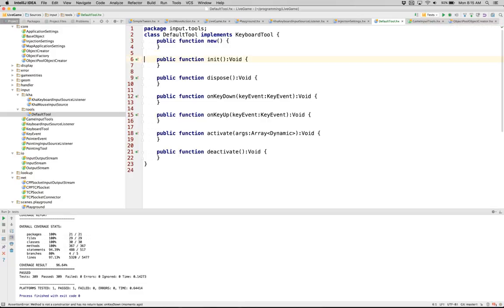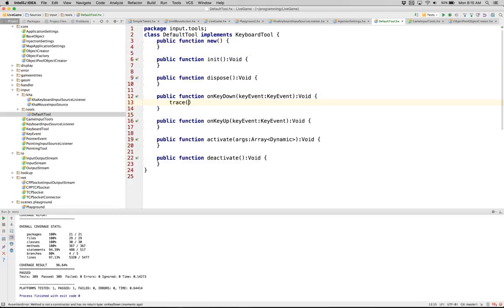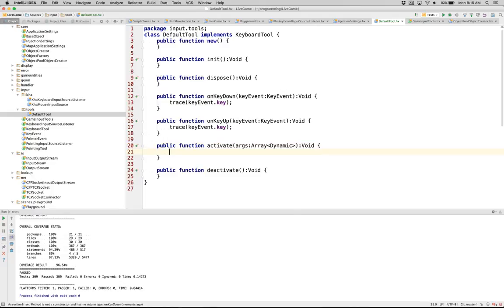And that should be it. So what we're going to do is we're going to trace key event and the key and key up, activating default keyboard tool and deactivating. So we can actually sort of track that.